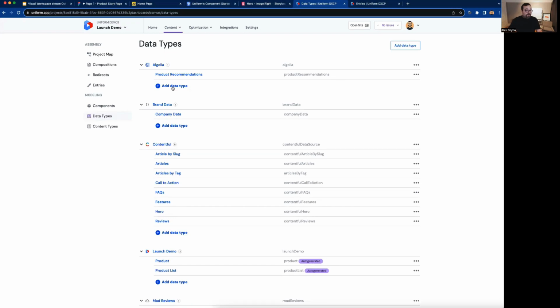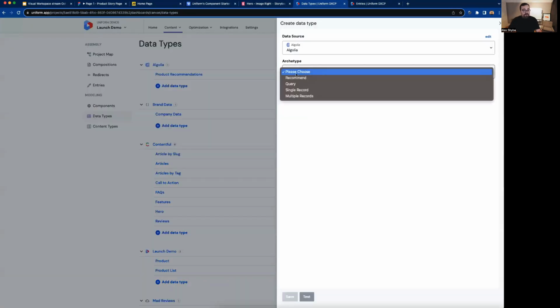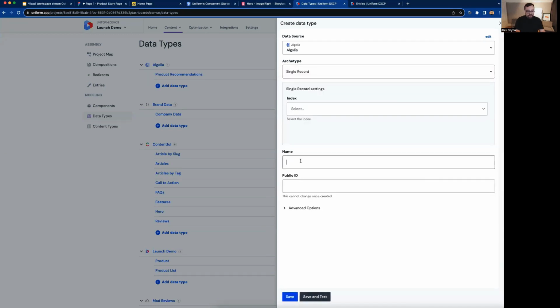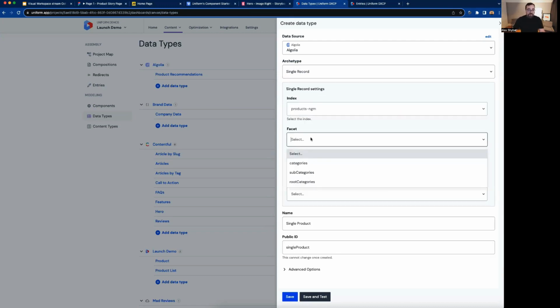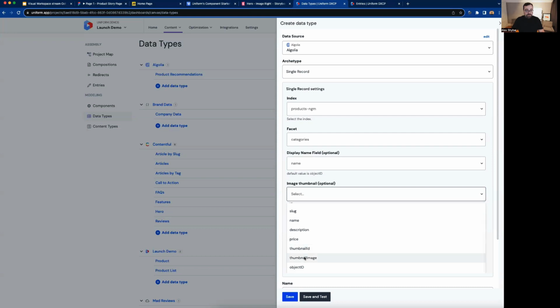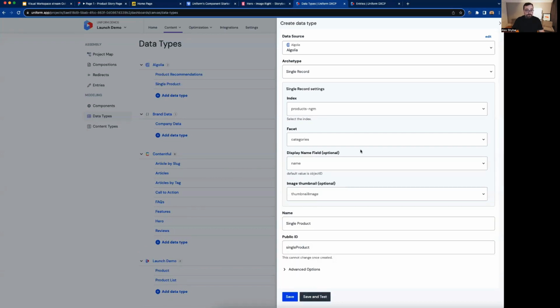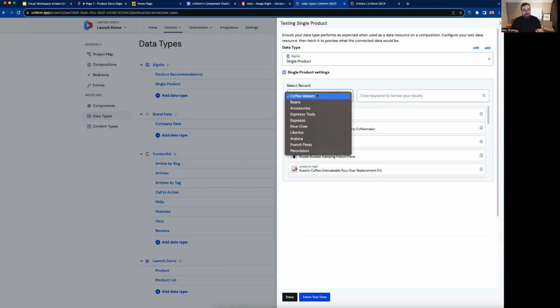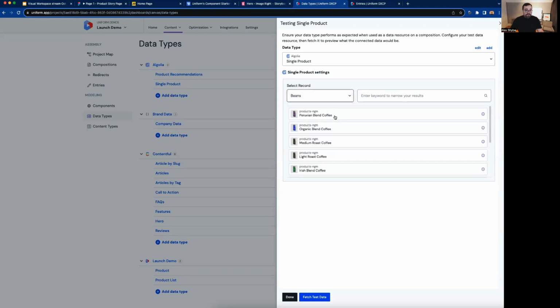So under Algolia, if I want to bring more data from this integration, I need to create a new data type. And here I have a choice between recommendation, dynamic query, single or multi-selection. So for single product selection, I need single record. I'm going to call it single product. And then I pick an index and pick some facets that will allow me to change the way the content selection process is performed. And that's it. So with just a few clicks, now I have ability to connect to external content source and pick any item from that search index, in this case from Algolia.